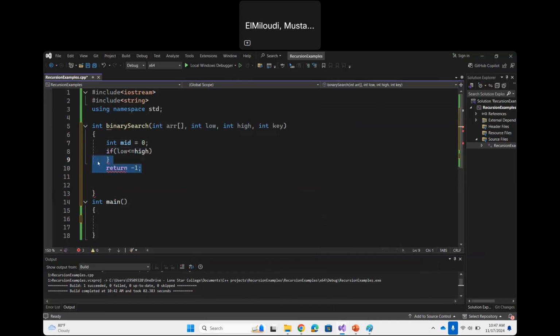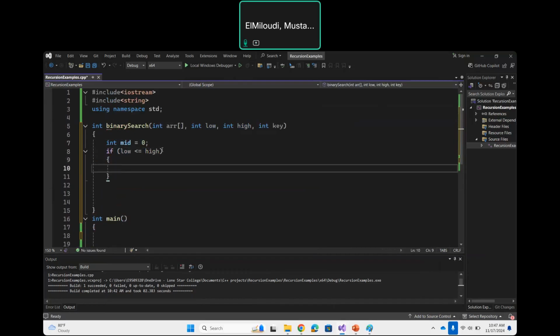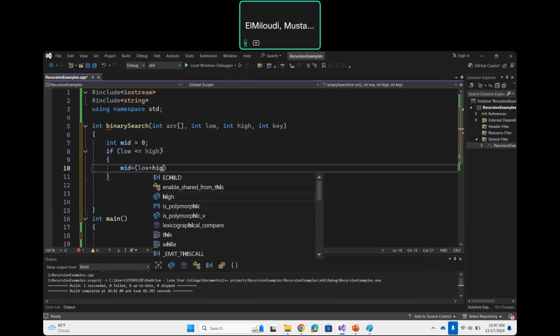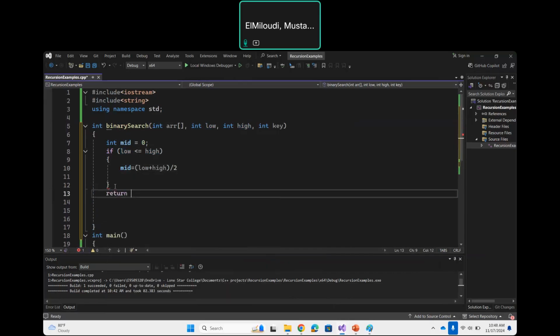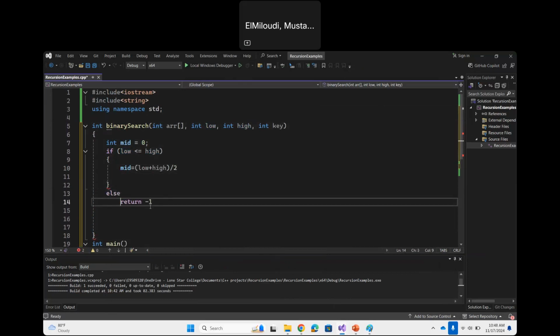that means there are numbers to process, right? If low is less or equal than high, then we're going to put mid equal low plus high divided by 2. Okay? Now, of course, if low is not less or equal than high, that's the end, which means there are no more numbers. We could not find it. We're going to put return negative 1. So we're going to put else. Else, return negative 1.